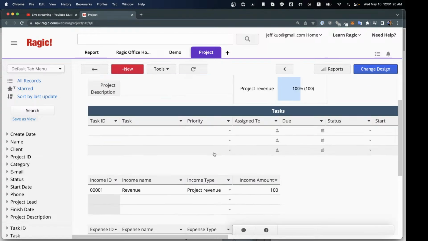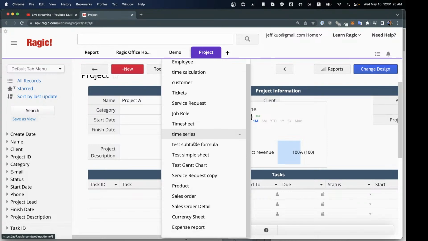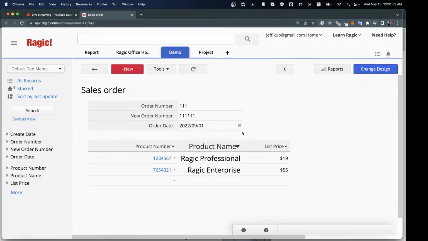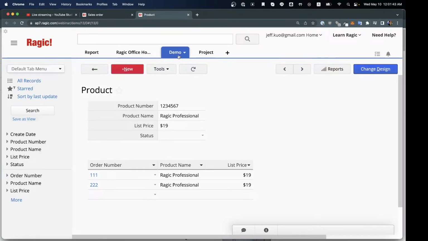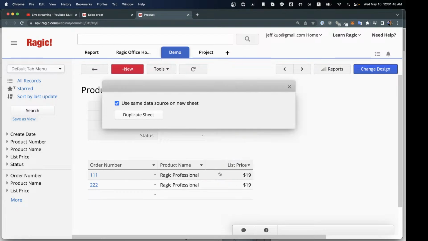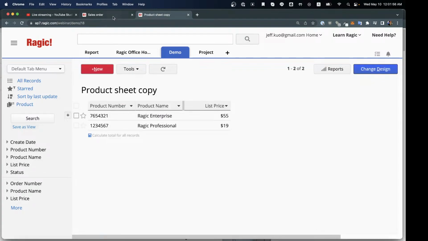Do we have some link and load here? Let's find a demo sheet that has link and load. Probably sales order. Okay, let's suppose we're picking a product for the sales order, and we can create another sheet for product. And then let's see if we can change the sheet that we're linking to the new product sheet. Product sheet copy. Okay, here's the product sheet copy.